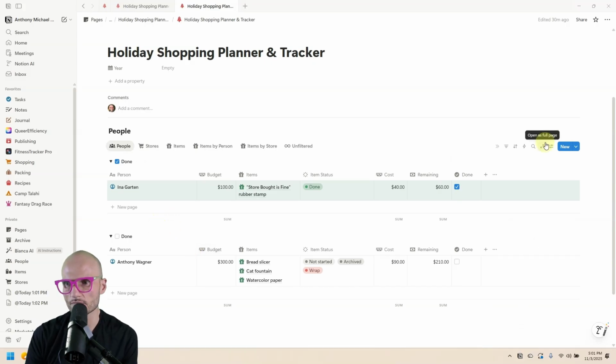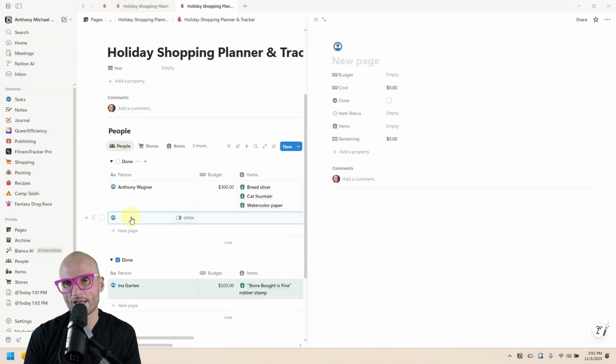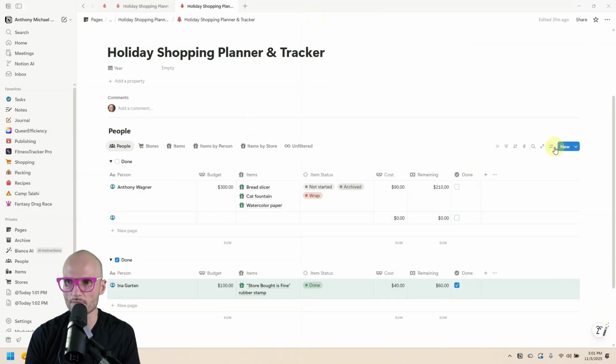I don't love it. So I could add a group here. I'm going to change the order so that the undone, or the not done, are shown first. Let's add a new page. Every time I add a new page in this, it forces it to open in this side pane, and it's just a little quirk that I don't love. So let me show you.